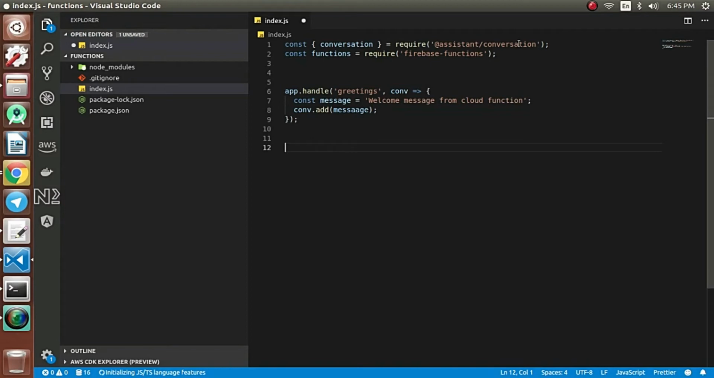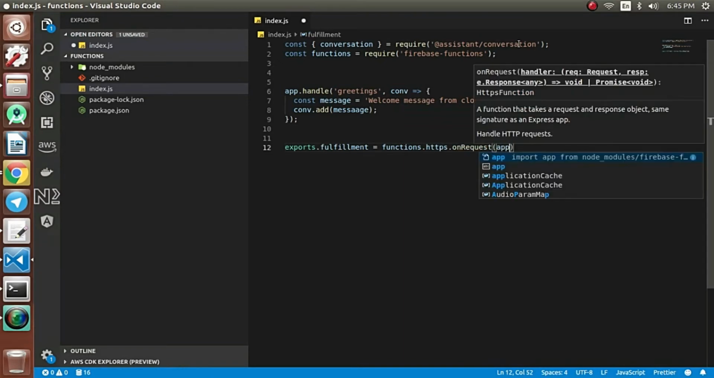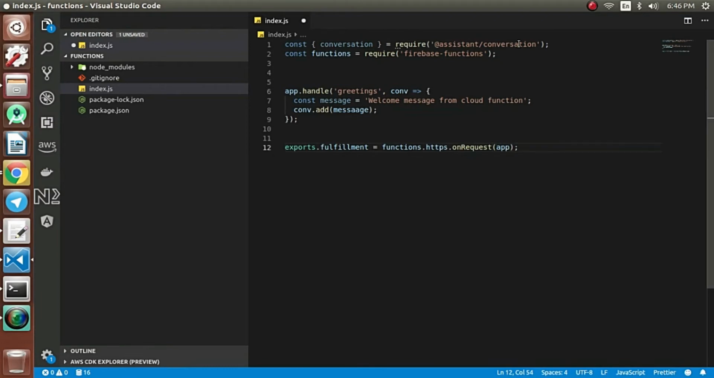Now we'll export these functions. For that, we'll do exports.fulfillment = functions.https.onRequest. It will take all the functions starting from the app. Here we have a handler named greetings. So we'll fix that one.